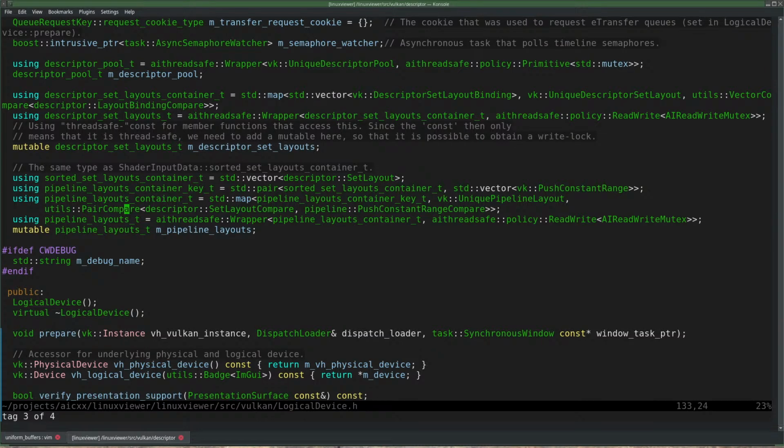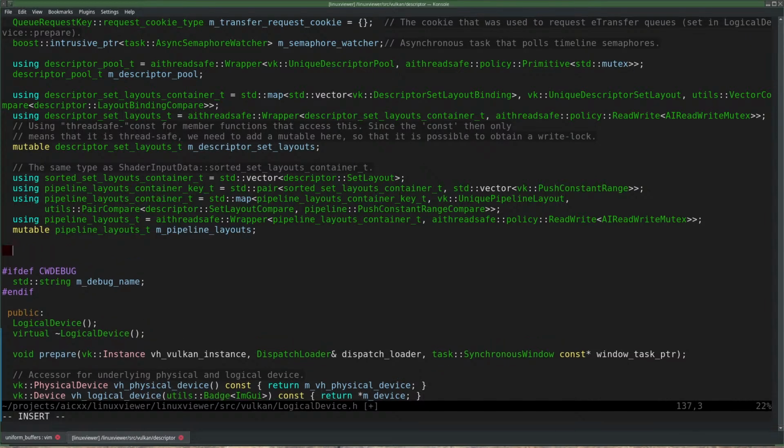I'm going to need a member function in this class, the logical device. I'm just going to add it here and then move it to some public area later. It's going to return a reference, because that was the whole point, to a descriptor set layout.